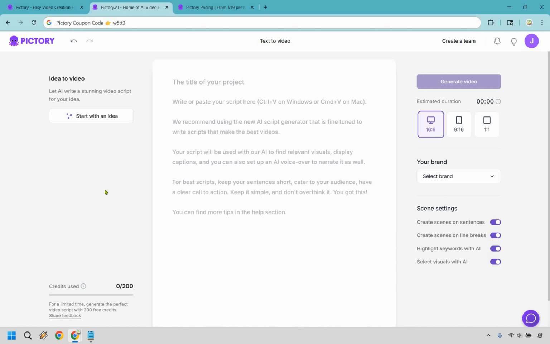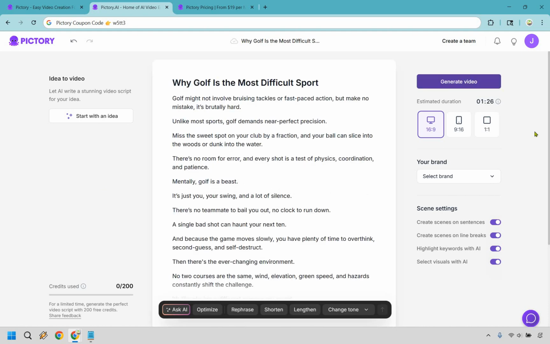And allow me to show you very quickly how it works. Let me paste in my script. All right, and here's going to be my script. Like, golf is the most difficult sport. I've played a lot of them and yet to find one that is as challenging mentally as golf. Nevertheless, it's going to give you an estimated duration. How about an estimated duration, James? Around 1 minute. This is just a quick example.